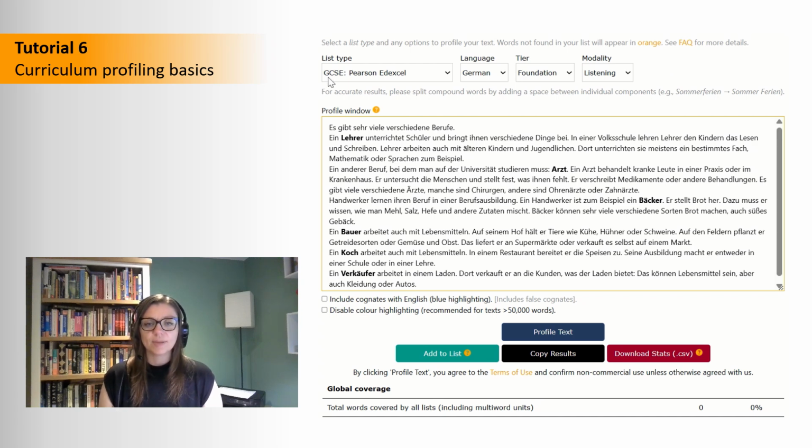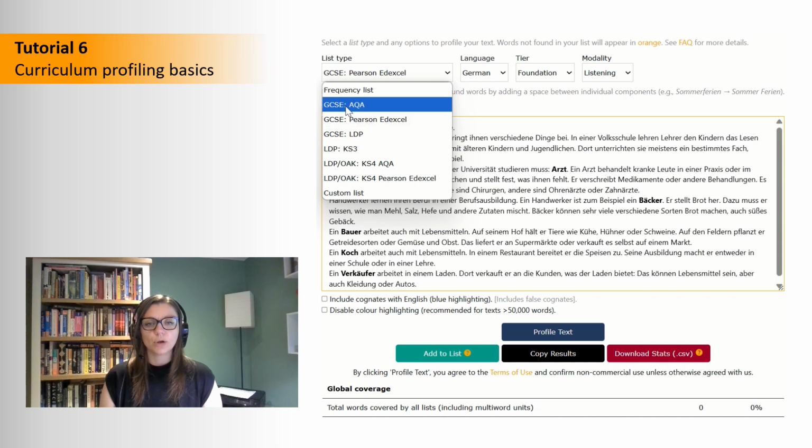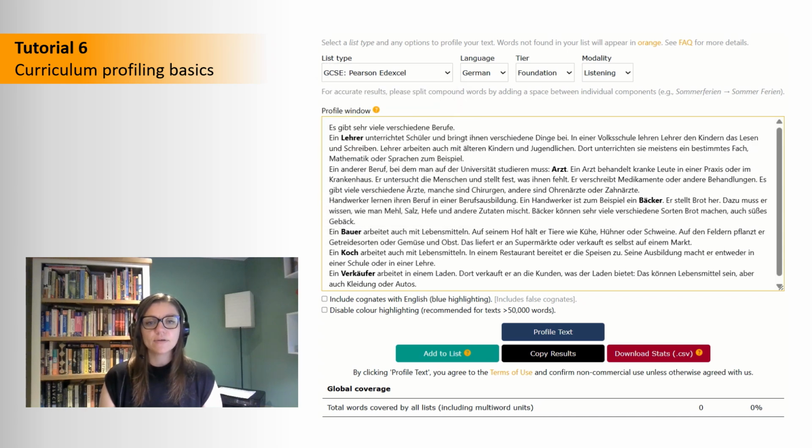You'll see that curriculum lists are available for both awarding organisations in England, AQA and Pearson Edexcel. Today, I'll be using the Pearson Edexcel lists, but if your school uses AQA, just select those instead. The process is exactly the same.